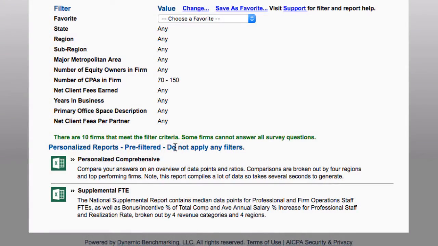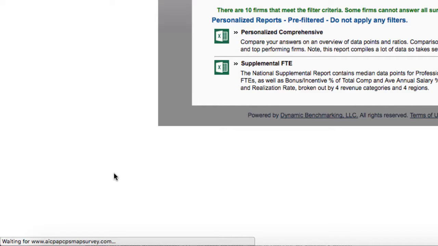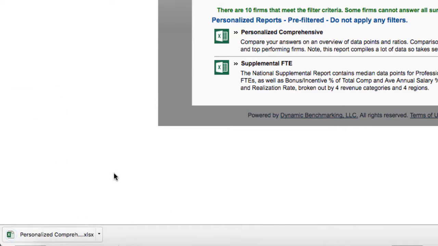To download a report, simply click here. Note that this report compiles a lot of data, so it will take several seconds for it to generate. When ready, the report will automatically be downloaded.